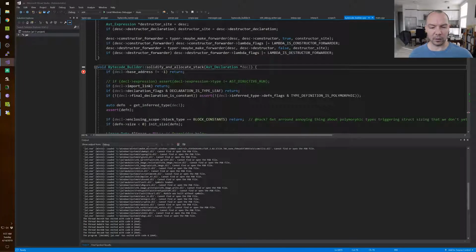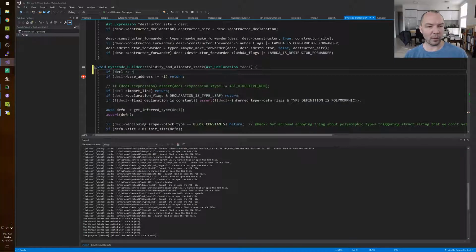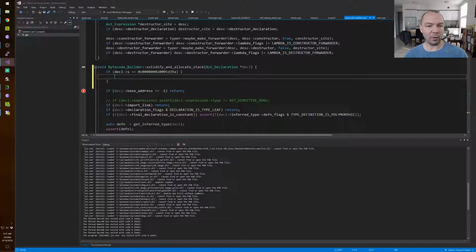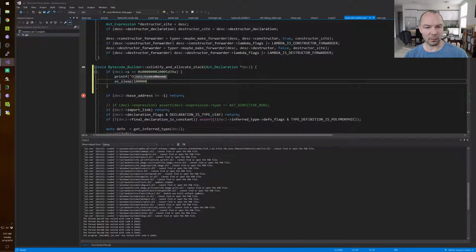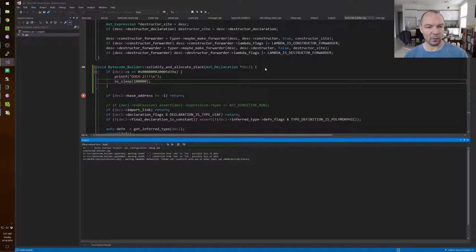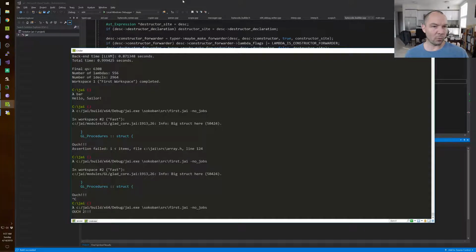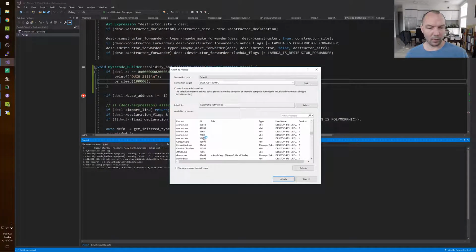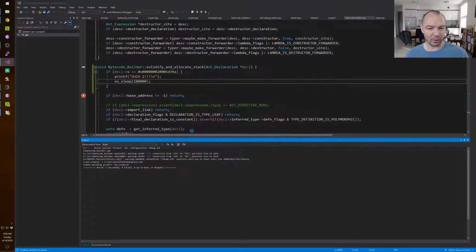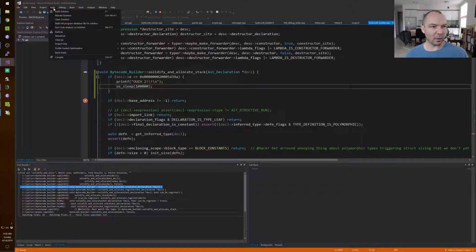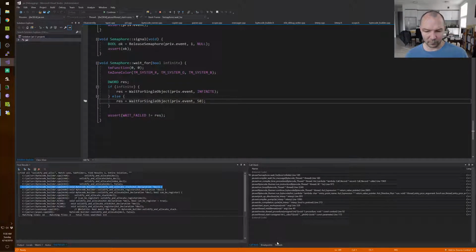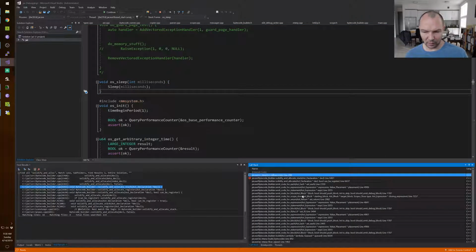Solidify and allocate stack. If decl's s is equal to this. I don't even know if the s value is going to be the same, frankly. I'm worried about that. All right. So, ouch 2. Attach to process. This is really entertaining, what I'm doing right now. I really don't know why I'm doing this. Debug, break all. Threads. Which one is sleeping? Call stack. Okay.